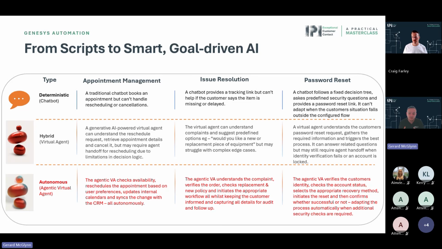Because if I then start to say, sorry, I can't help you with that, I might have reset my password, but now I'm resulting in a call into the contact center, which is what these virtual agents are supposed to remove, that need for contacting into the contact center.